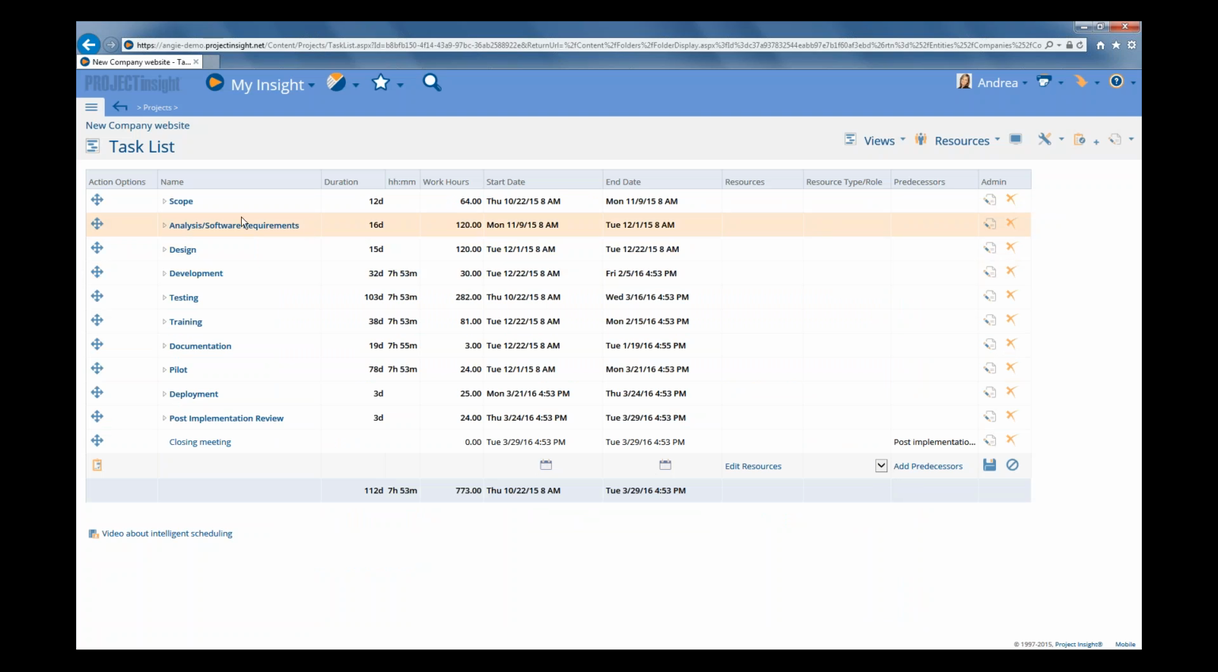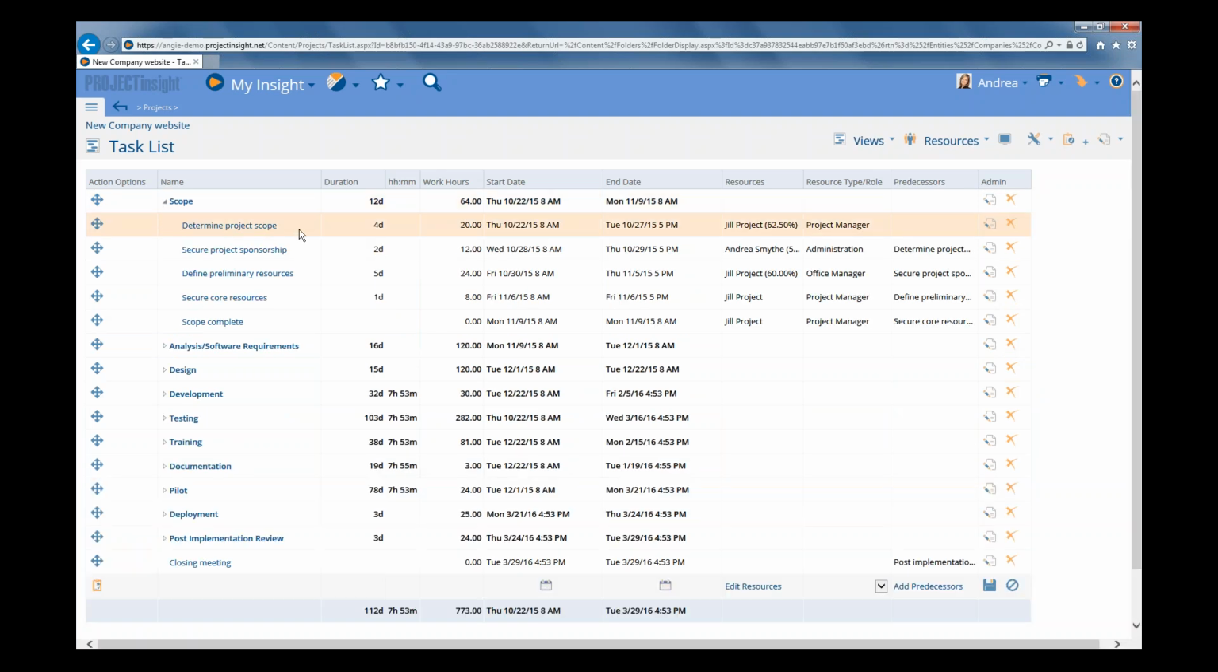Now these are summary tasks that we've got displaying right now, and we can tell that because they're bold and they have an arrow next to them. And we don't normally assign resources and work hours and that kind of thing at a summary task level. We always create it at a child or detailed task level. So to see those detailed tasks, we're going to click on the arrow next to it, and it'll expand it out and show us all of our detailed tasks that are set up for our summary task called scope.